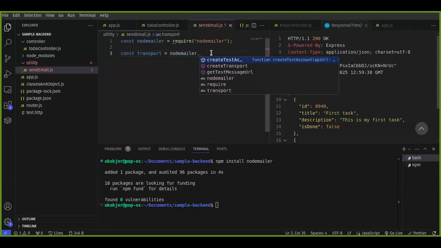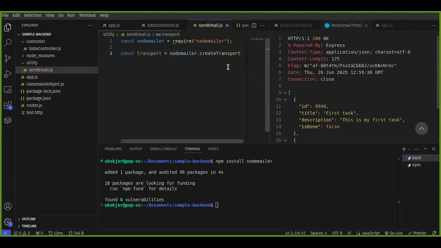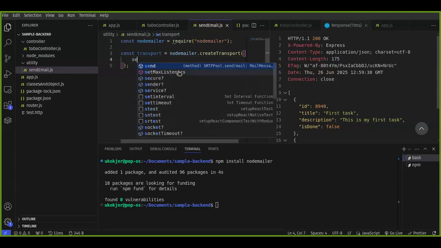NodeMailer dot createTransport. So this createTransport is more like where you initialize the properties for the server you want to be using to send that email. Okay, and then it accepts an object, and this object will take the service name.